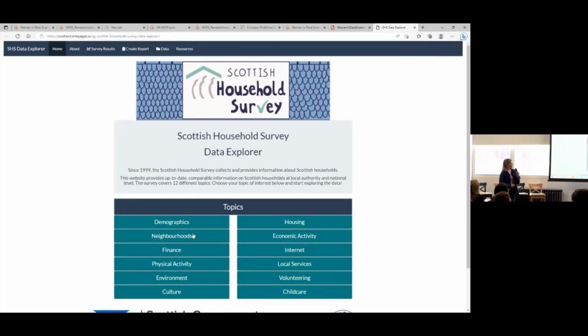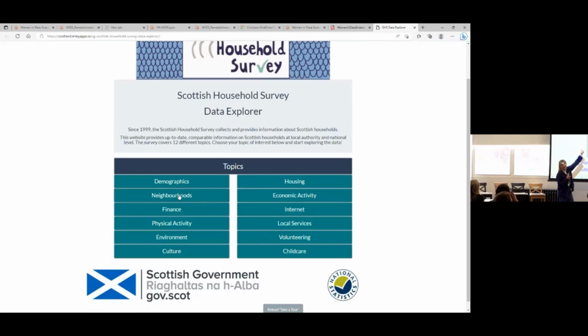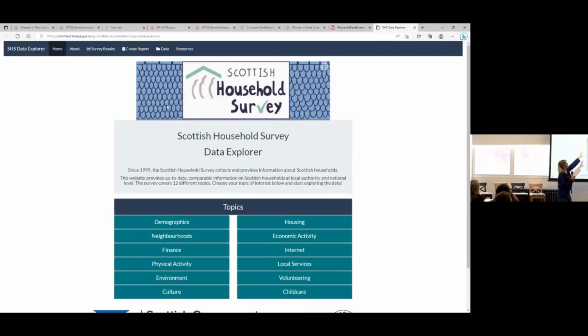Perfect. Okay, so this is what you see once you go onto the dashboard. I tried to make this look like a house. I tried to have a lot of fun with it because it's a household survey. I don't think I succeeded very well. So I was thinking last night, what should I show you? At the moment, I'm working on something very different, a big housing project. So I'll show you something that I found quite interesting.